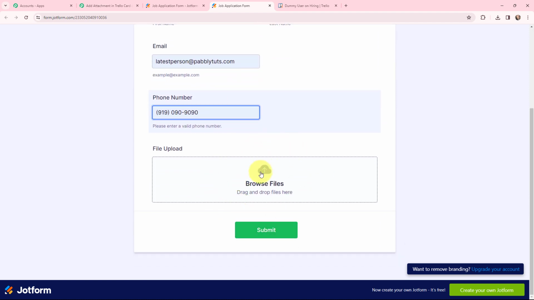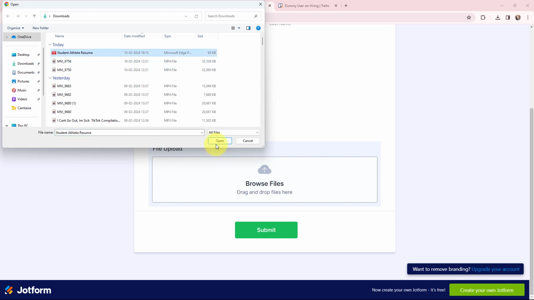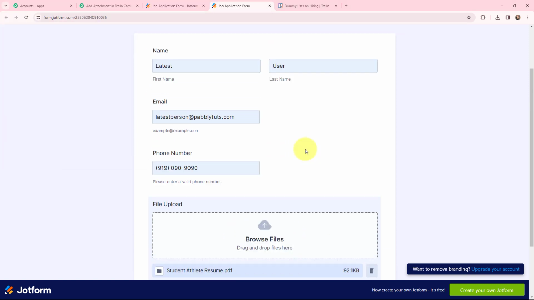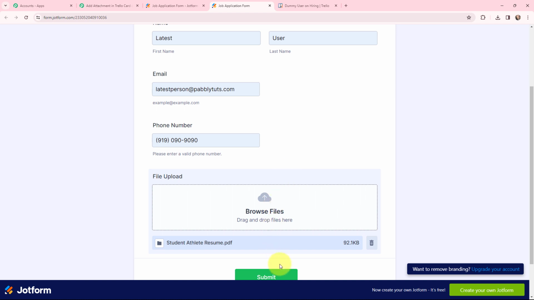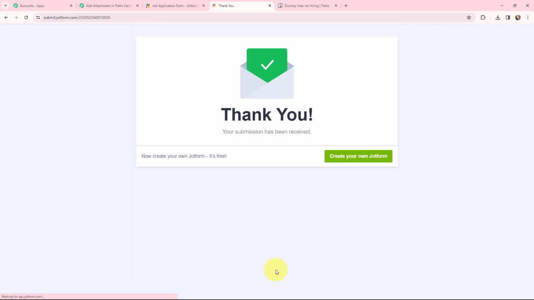And here from my computer, I'm going to upload a file. So this here is the resume and I've uploaded it. As I've mentioned these details, here I'm going to click on submit. And you can see it says your submission has been received. That means this form response would have been captured in Pabbly Connect.